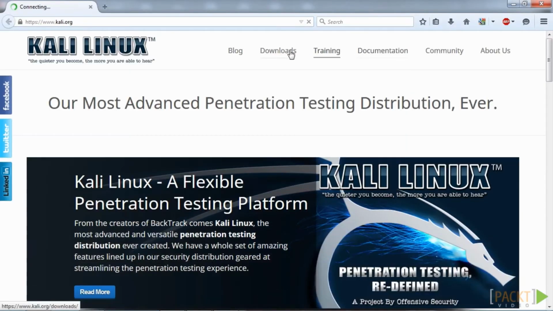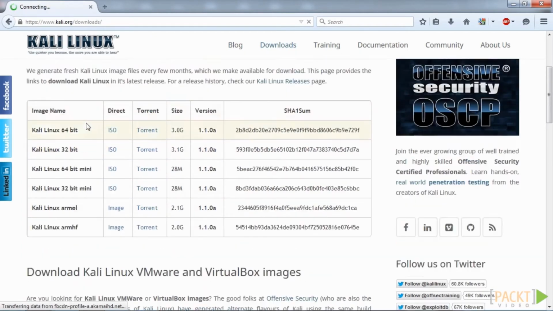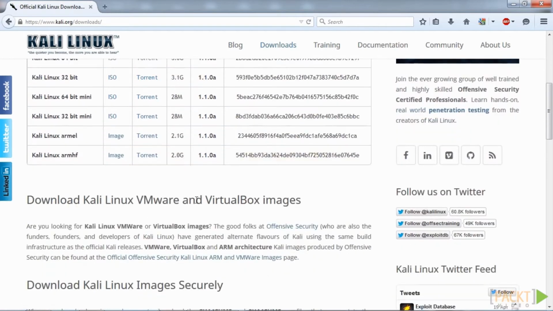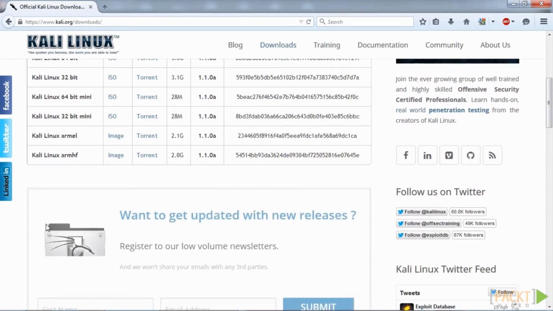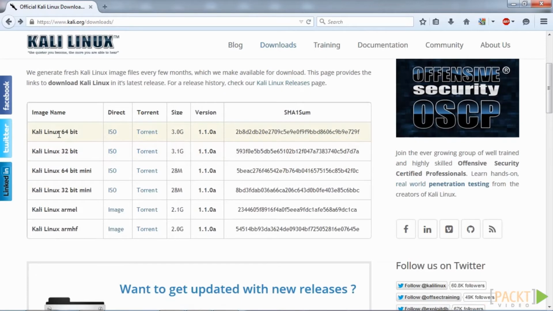So first we're going to go to kali.org and we are going to want to go to download, and here you can see we've got various images available to us. We can download these from an ISO or a torrent depending on what you want to do, and we also have VMware and VirtualBox images available to us. So I would choose the 64-bit because I have a 64-bit computer.